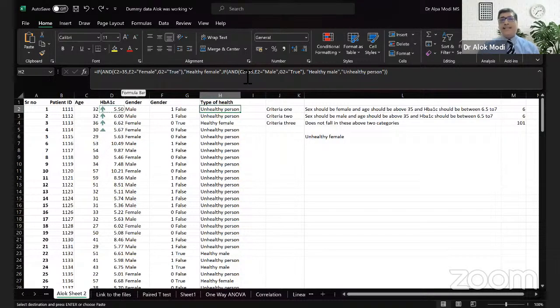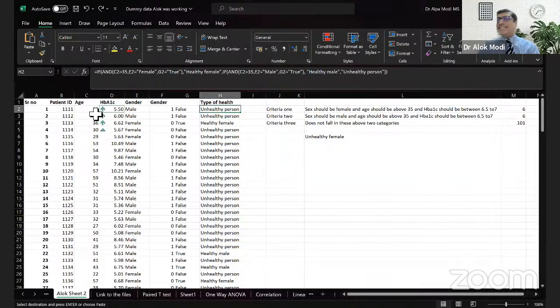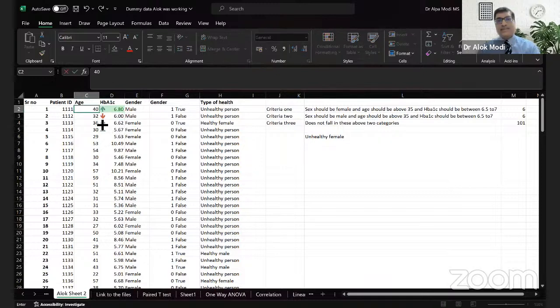So this is running first, then this is running, then this is running, and then IF comes. So that is the sequence it goes. I'm getting an unhealthy person here because the person here is less than 35. The HbA1c is 5.5. Suppose I make the age here 45. See what answer I get? I get unhealthy person. Suppose I make this age 35. What answer do I get? I get unhealthy person. Suppose I make this HbA1c 6.8. I get unhealthy person. But the moment I make this age 40, I get a healthy male. Did you see that? See how on the fly it changed the answer?